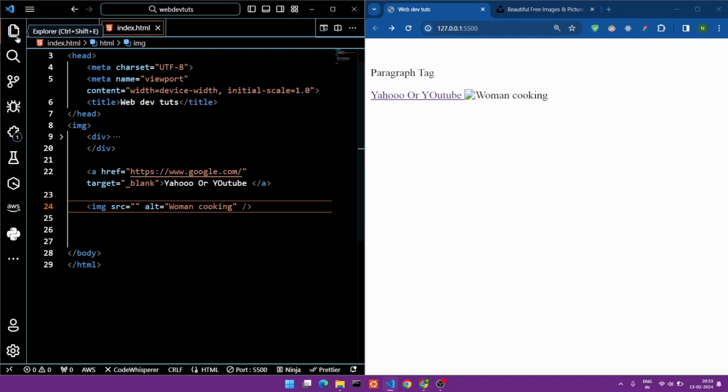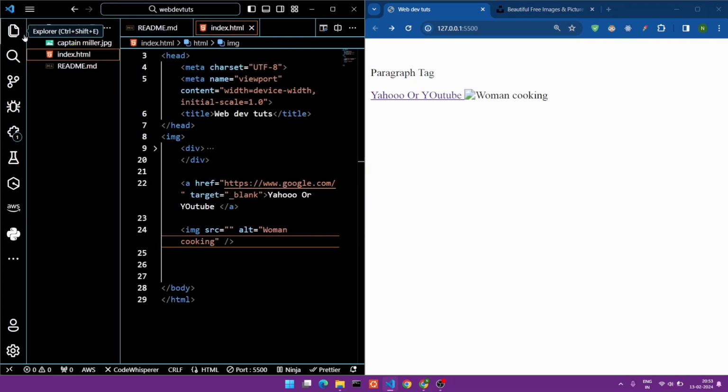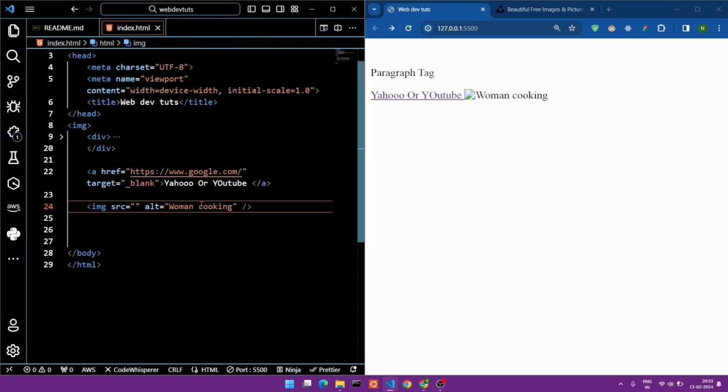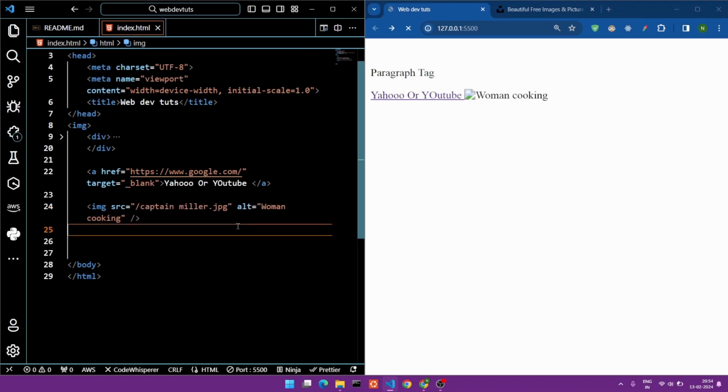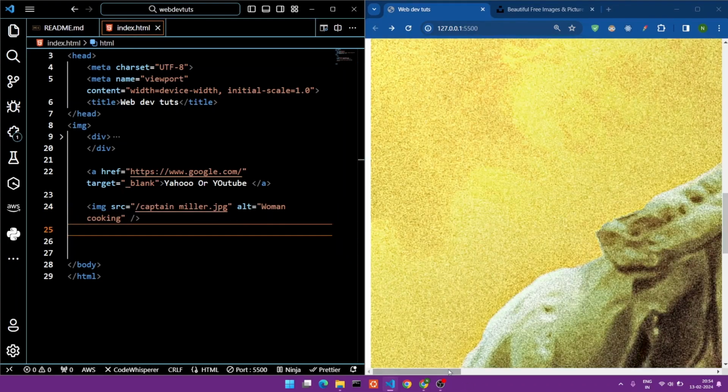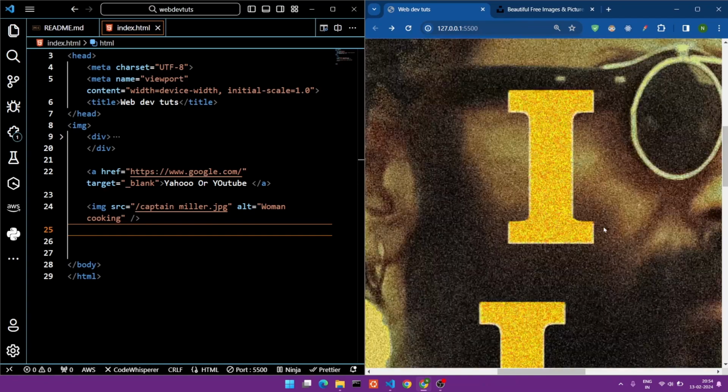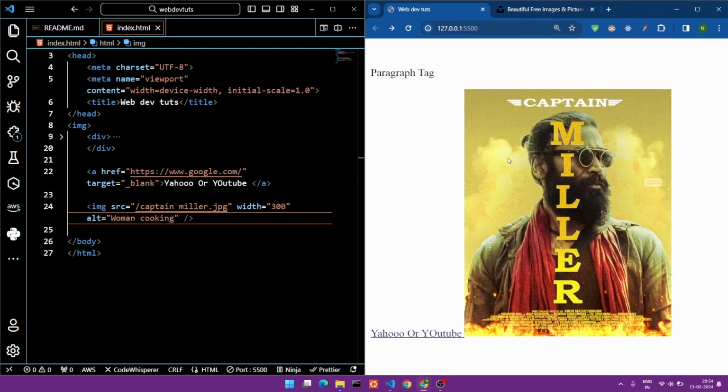Now, how to add an image from our local computer? To add a local image, you should keep that file or image inside this content, I mean files. Everything should be in the same folder itself. That's it. So I have here Captain Mirror JPG. Now if I want to add that, I'll give a slash and I will get some suggestions. So Captain Mirror JPG. Now if I run this, you can see the huge image. Okay, this is a way to give it.